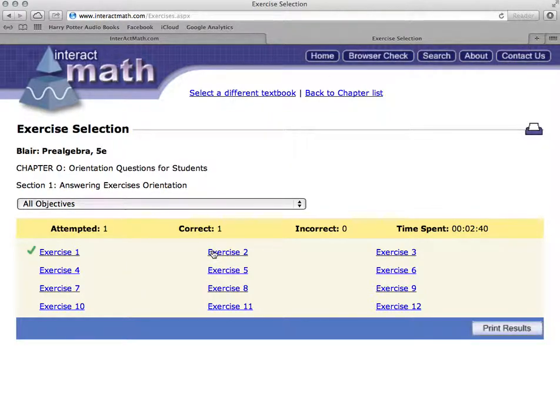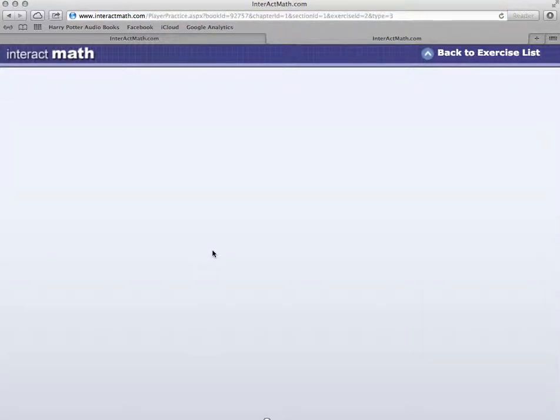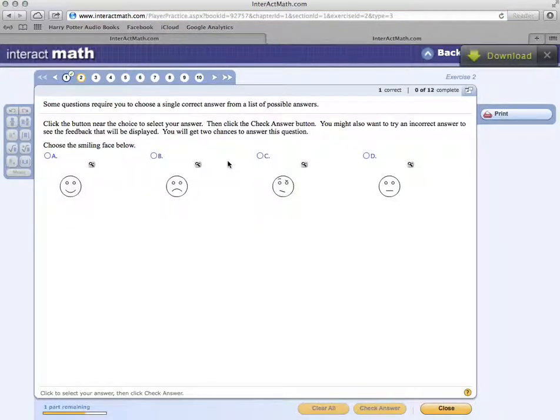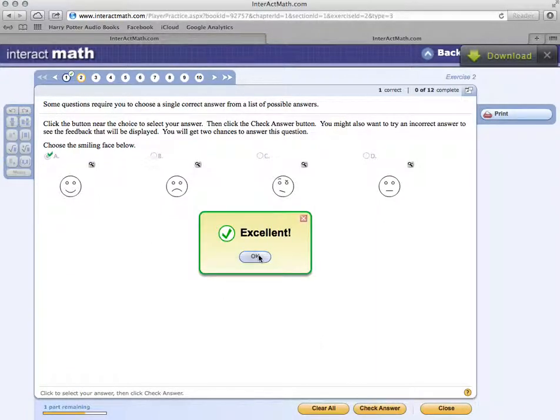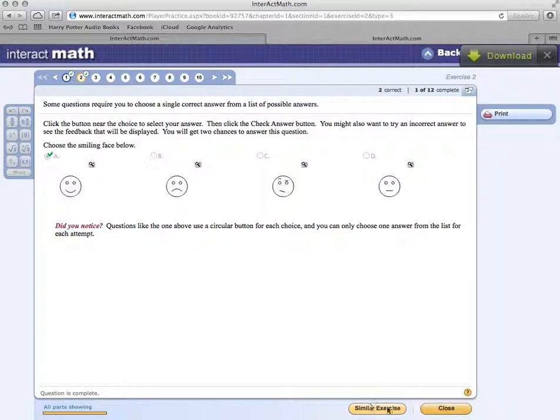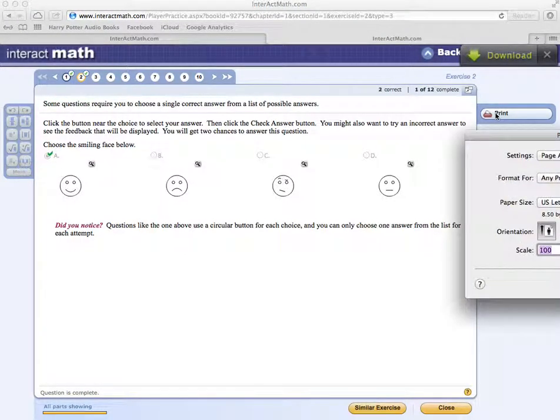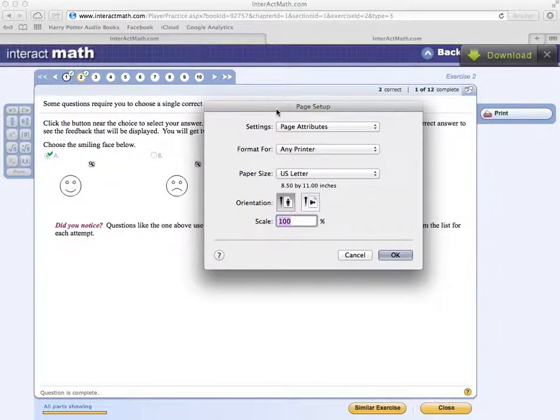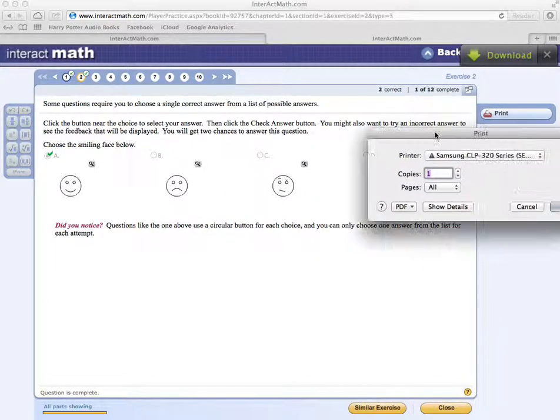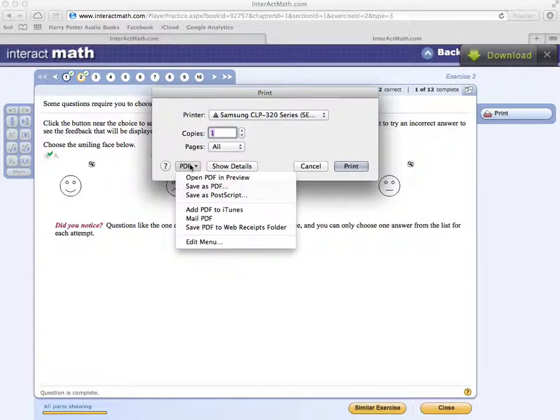If you are asked to print a specific exercise, what you will want to do is complete the exercise and then choose Print on the side of the exercise. Once again, you will want to do this as a save to PDF.